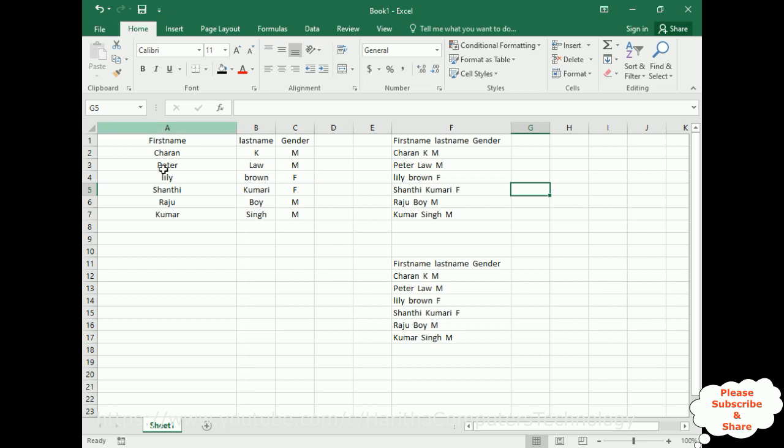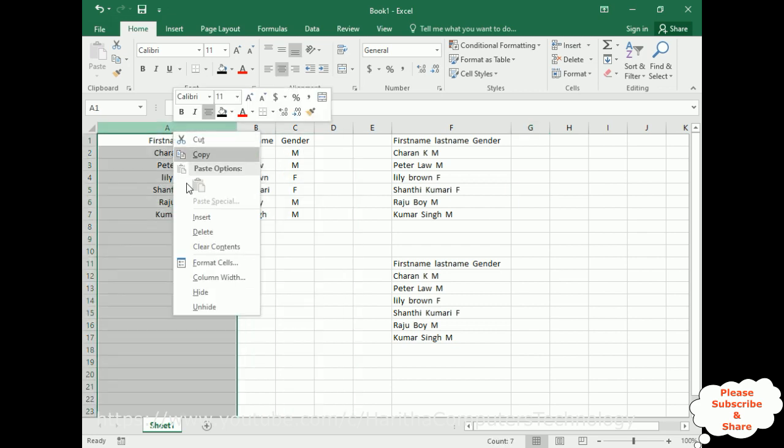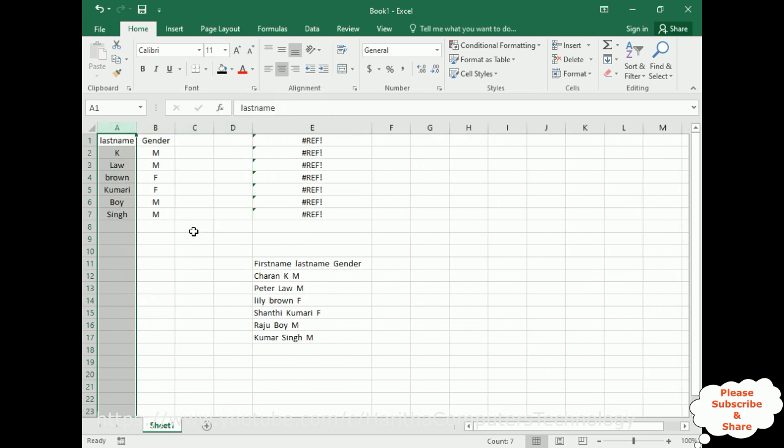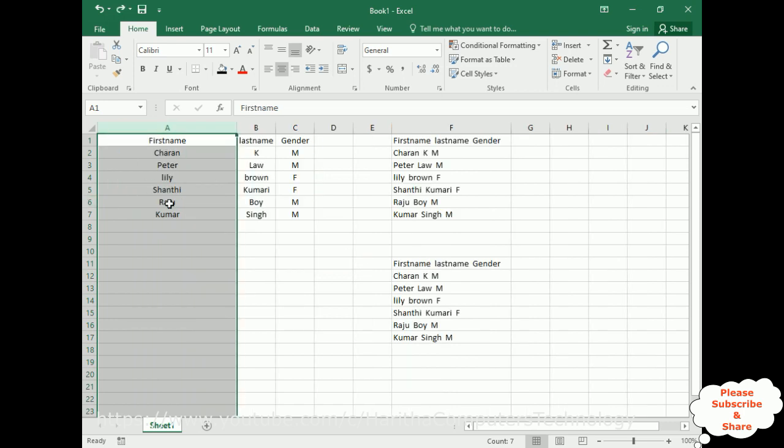Now let's delete a particular column and check the result. If I delete column A, notice here the E column, where we used the concatenate function, is showing the wrong information because the data has been deleted. But below, we have pasted the original values, and still the data is showing. So this is how, without losing the data, we can merge cells.